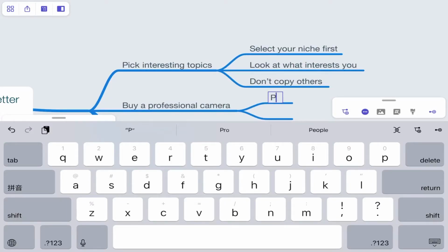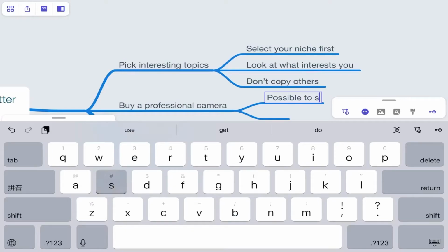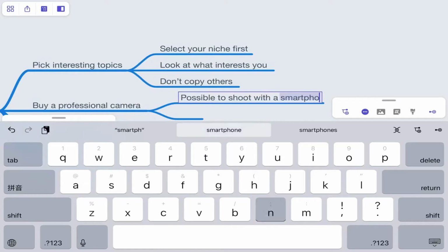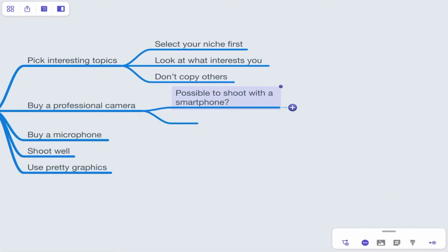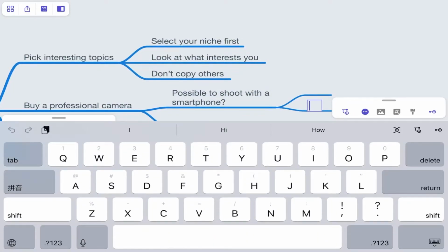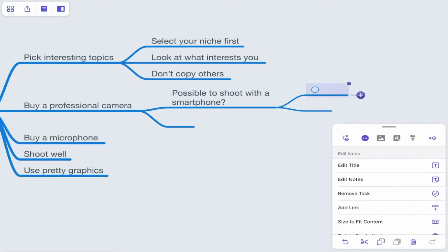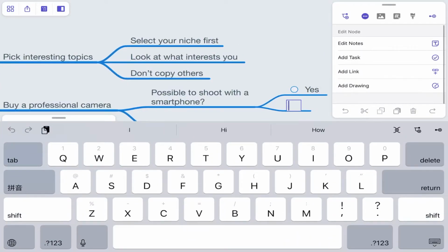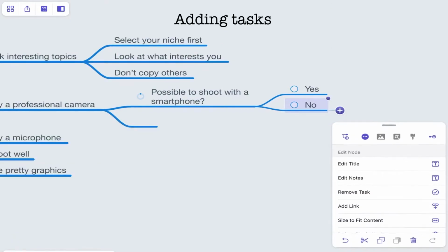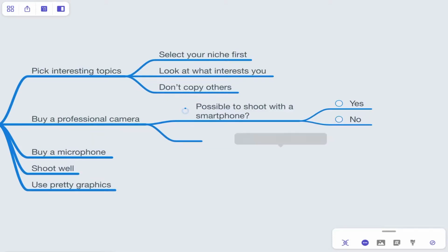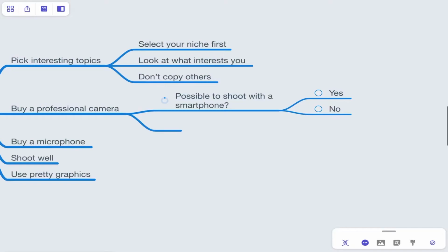You can extend it. You can make a sort of an extension of your ideas, right? So buy a professional camera. So the thought that might come into your head is, can I do it with a smartphone? So I write it in there as a possible thought extension, and then yes or no. Can you do it with a smartphone? Yes, no. So you can add a task in there, which is more like a tick box type of an approach, or like a trying to fill a circle type of an approach rather. In this case, yes or no.